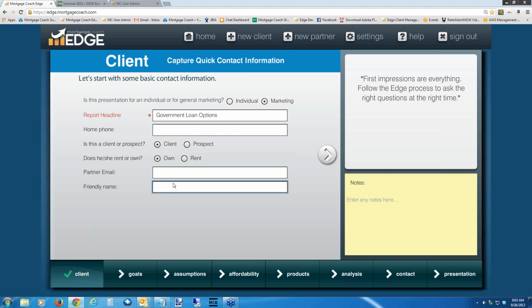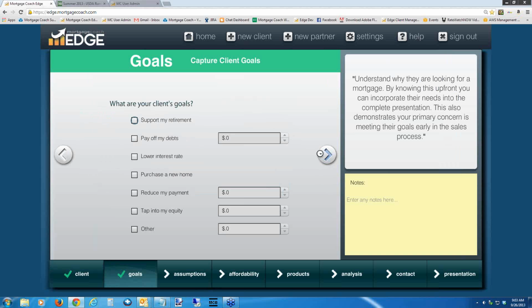And for my friendly name, I really don't need one because I made this as a marketing report, but if I was going to do multiple reports under this one, I definitely want to tag a friendly name so I could identify this later. Again, for this case, it's a marketing report. Really don't need that. So I'm going to check the purchase a new home goal, and the reason I'm doing that is because I don't want to be asked for current mortgage information. Anytime you're doing a purchase, make sure to check this box. It's going to reduce the amount of screens you have to go through inside Edge.